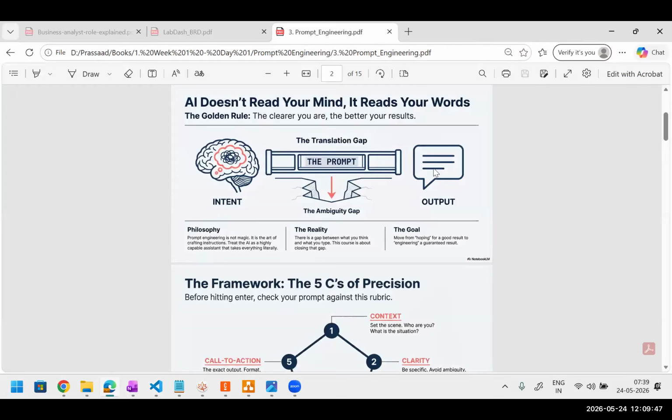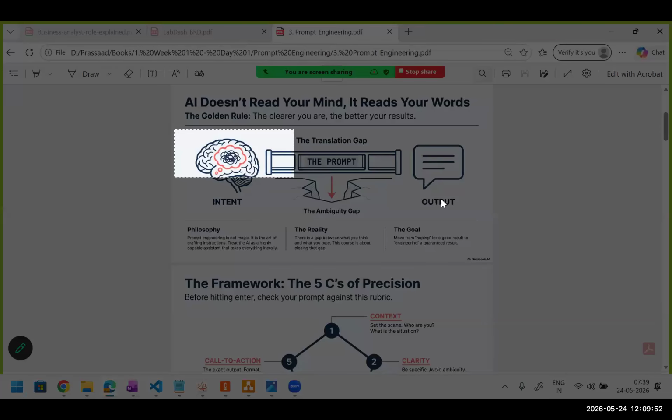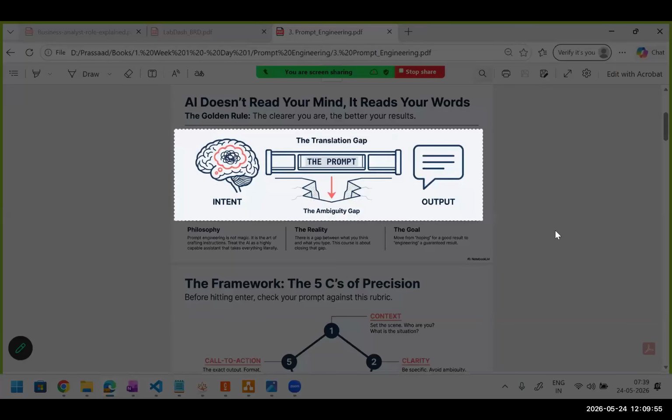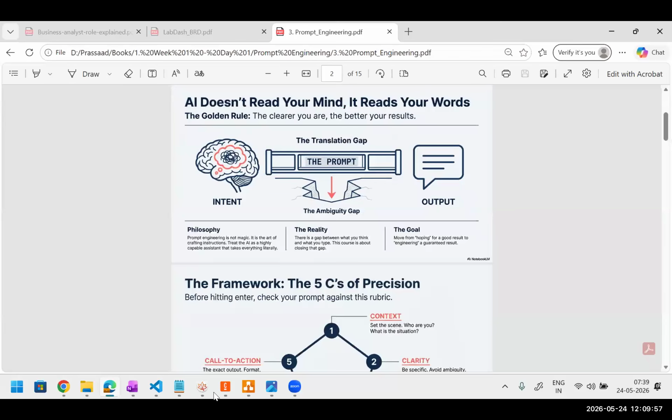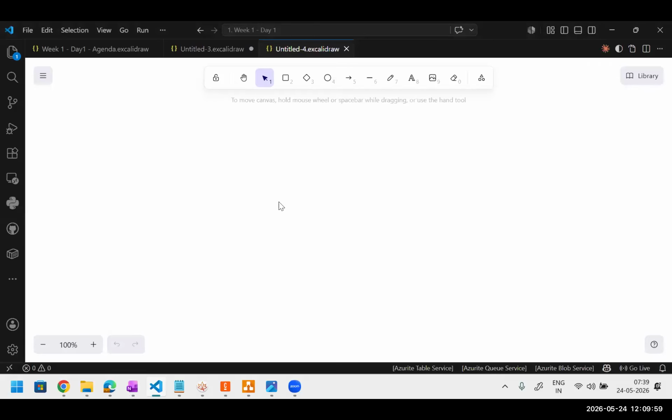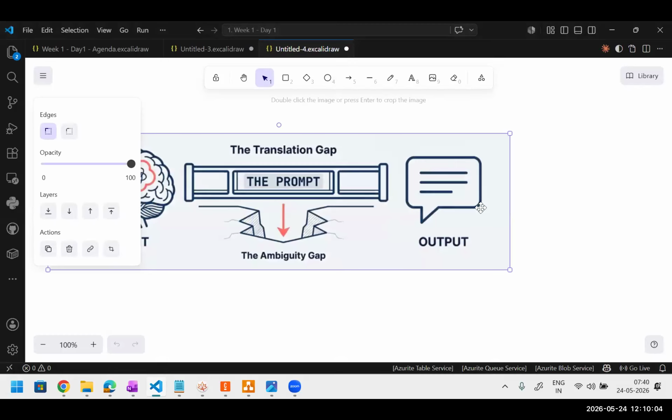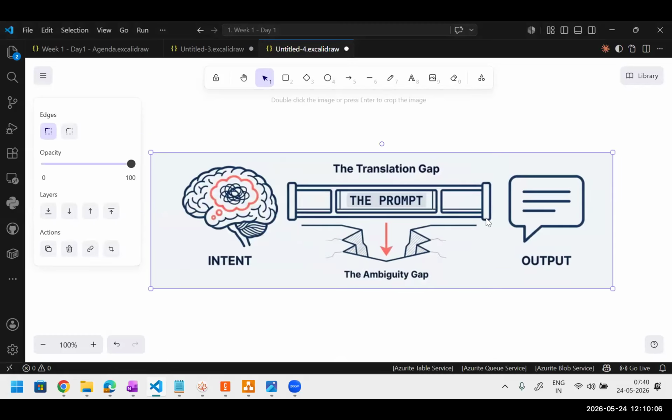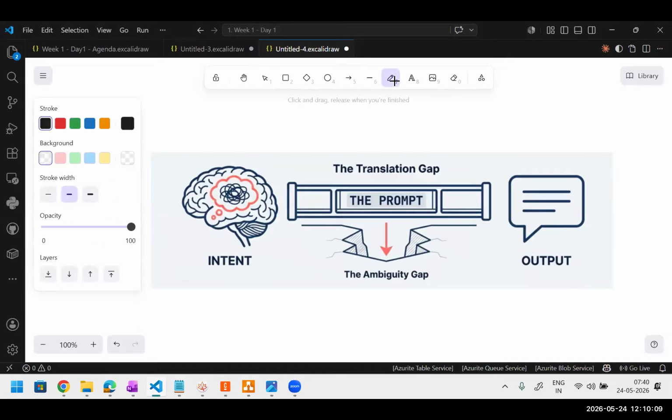Yeah, here it is. The prompt, at a glance, is what you can think of. Let's understand prompt. This is your prompt, let's say. What is a prompt, first of all? A prompt is a set of instructions first.